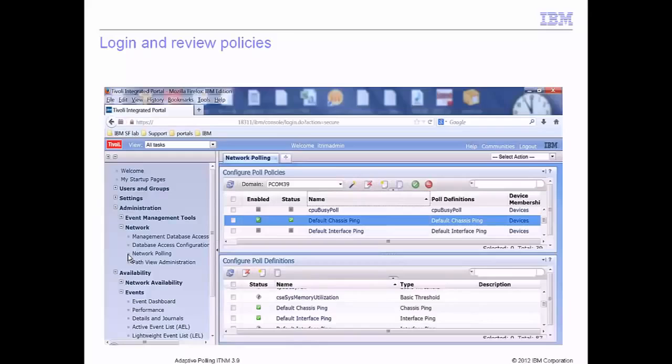Log into the IBM Tivoli Network Manager GUI. Click Administration, Network, and Network Polling. Here you can review the active polling policies. In this screen, a default chassis ping is enabled.